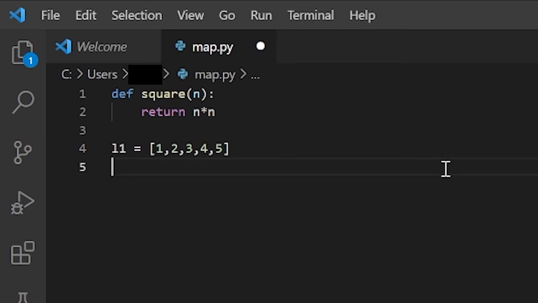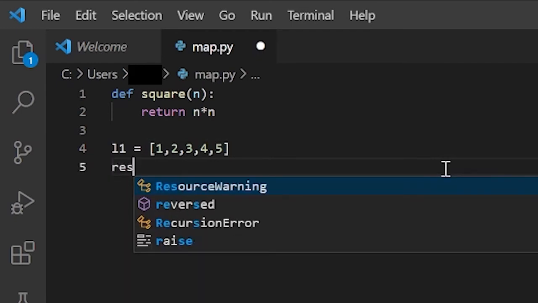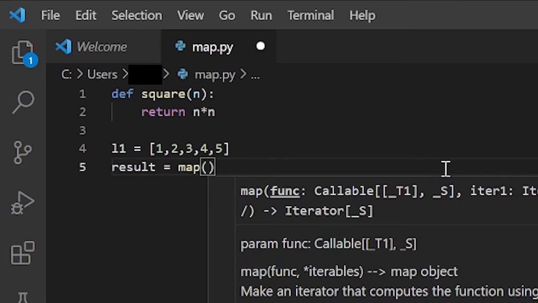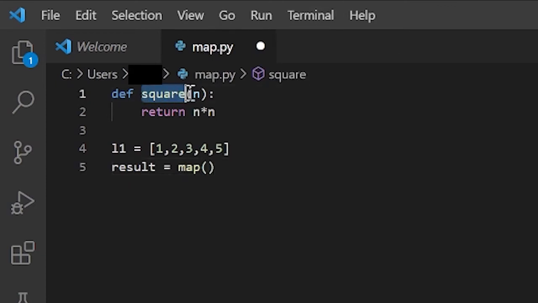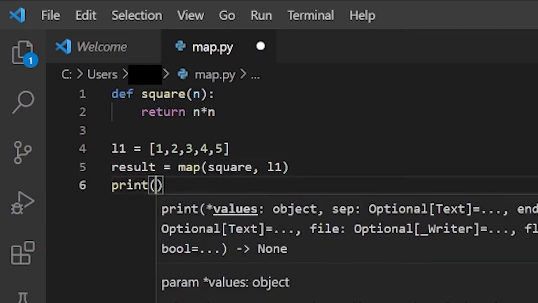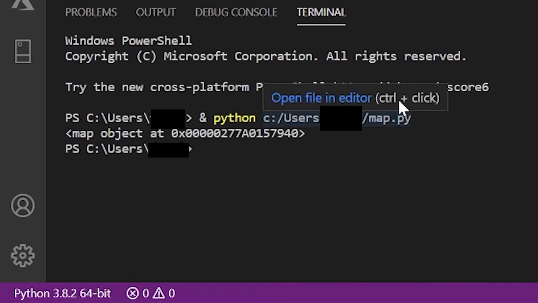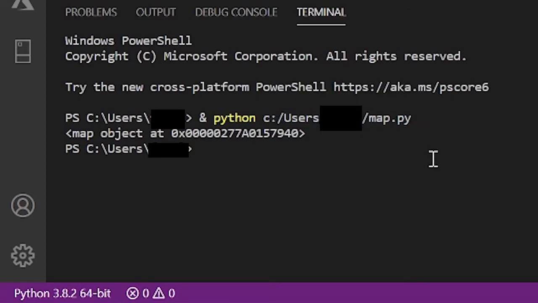Now, I'm going to create another variable, and I'll call this result, and I will set that to map, parentheses, the name of our function. So in this case, our function is square. So map square, comma, L1. And now let me take a look at result. Alright, so when we run this, we actually get the memory location of result. And we don't want that. We want to see what result looks like.